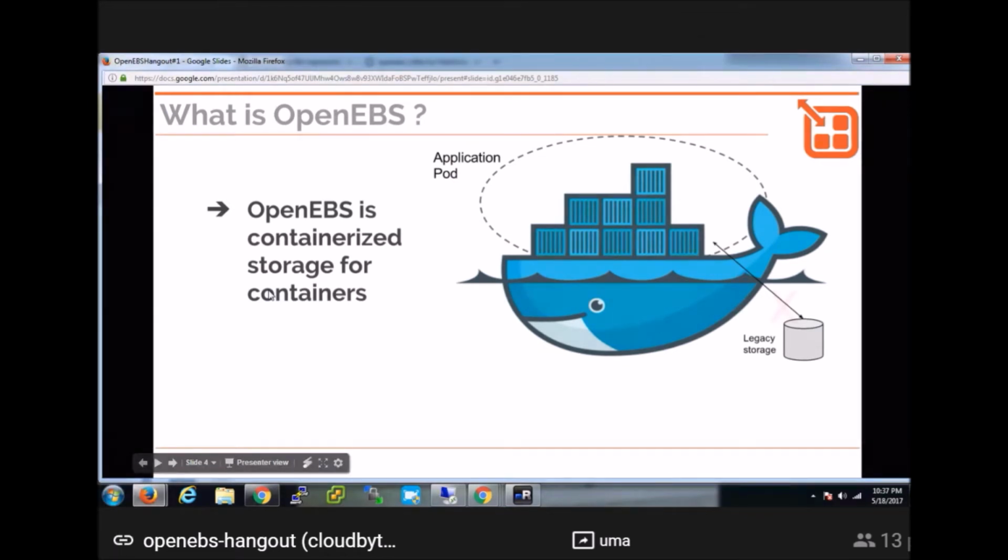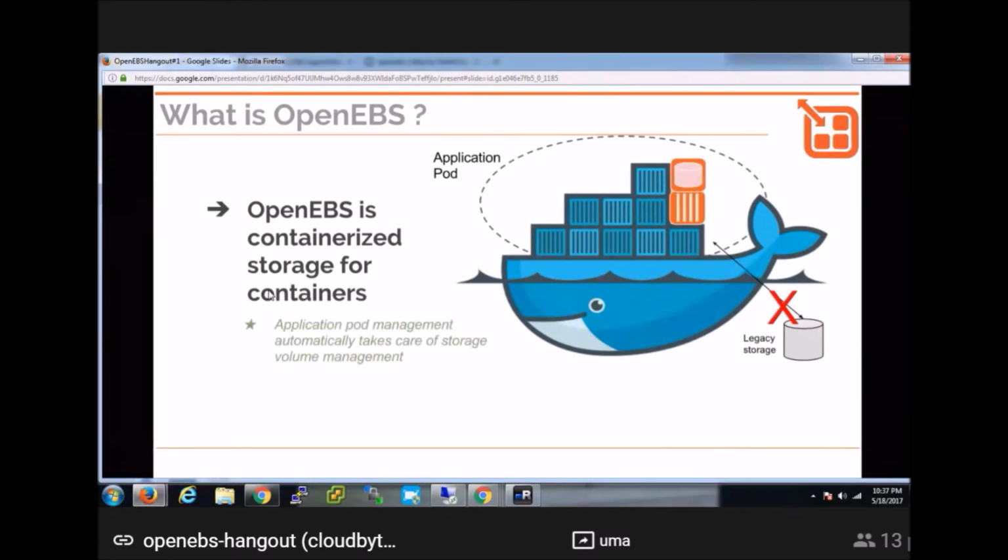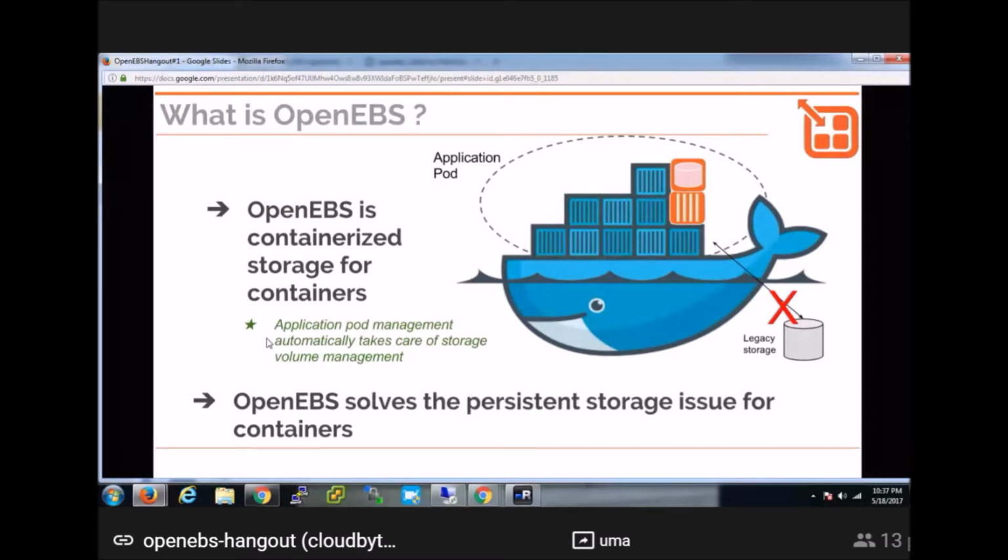And we are actually going to move the storage volumes to the application pod itself. So we containerize the storage volume, so that they can be part of application pod. And once you keep the storage volumes as part of the application pod, the management of storage volumes becomes pretty automated. The application management takes care of managing the storage volumes as well. So this is how we really solve the persistent storage issue for containers. That's one main difference with OpenEBS.